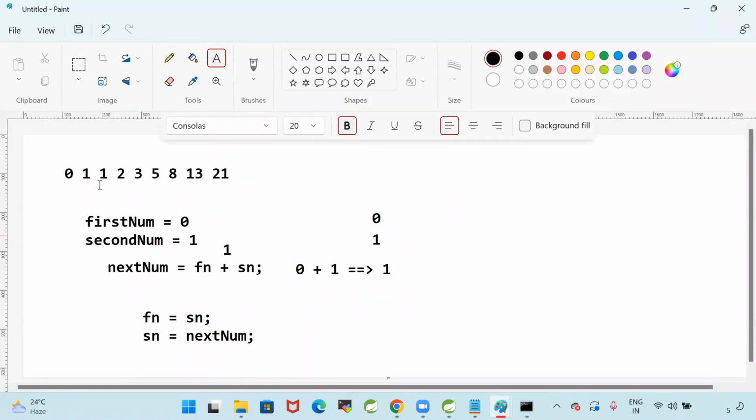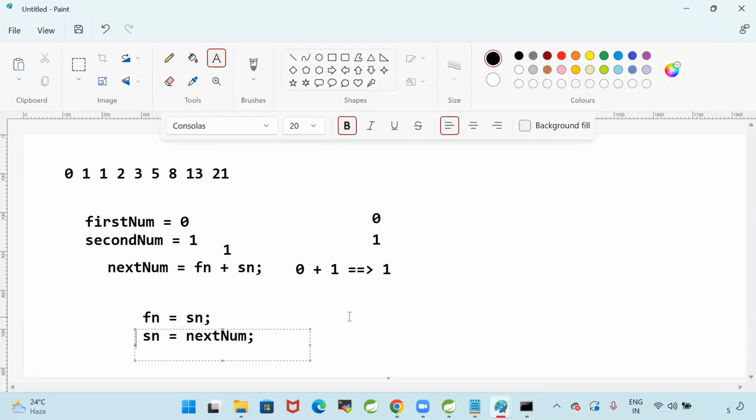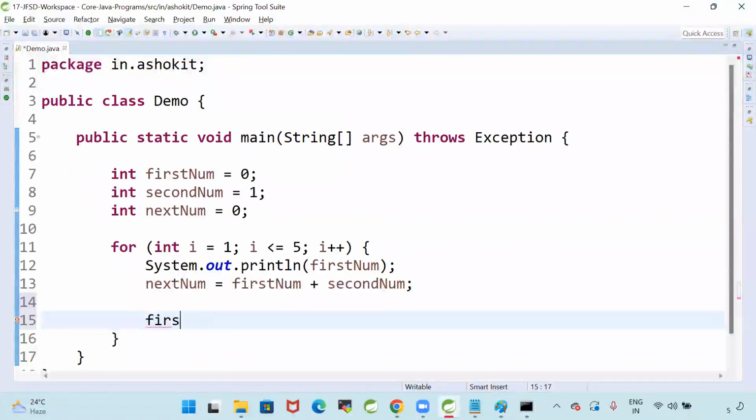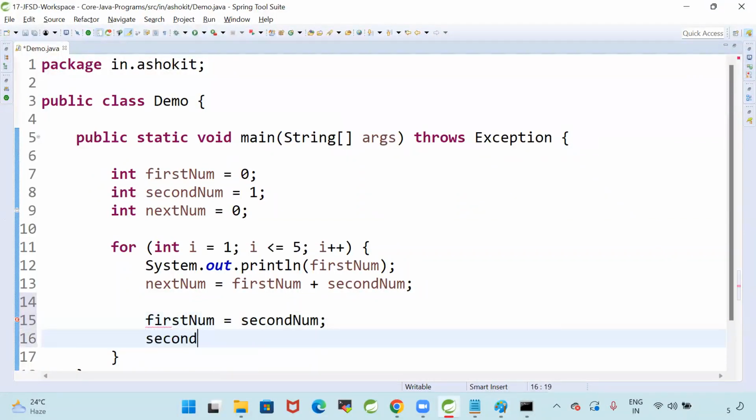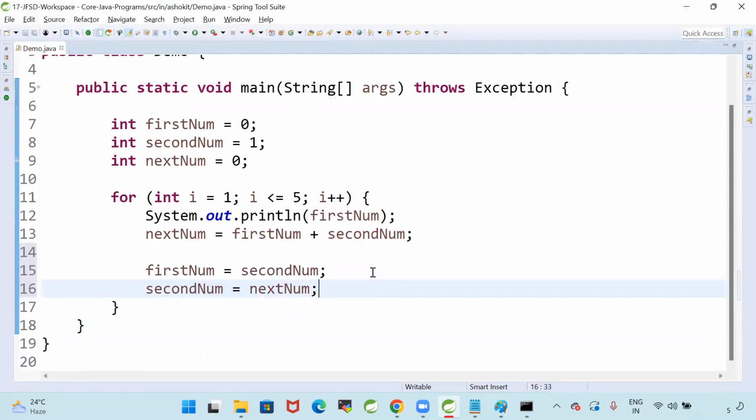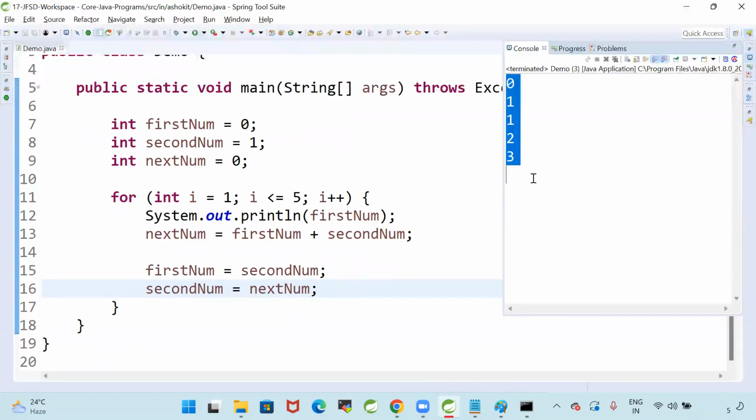Now the second number value I will make the first number, and the third number value I will make the second number. Then it is going to perform the sum of the last two numbers. Right. Let's do this. First number is equal to second number. Second number is equal to next number. That's it. Okay, execute this. Are we able to get that?